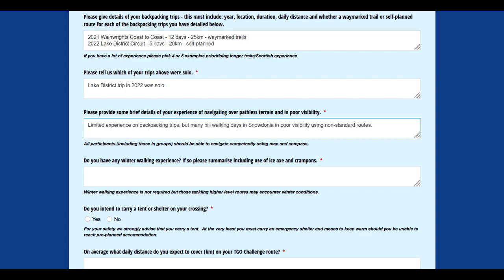So as you can see, I've actually given an answer there that isn't related to backpacking trips, because it might be that you've got lots of navigating experience, but it's on day walks rather than on backpacking trips. That's absolutely fine. Just state exactly what it is that you've done. And similarly with winter walking, this doesn't need to necessarily be backpacking winter walking. It's just winter walking experience. And again, absolutely fine if you have none. Just state that you have none.